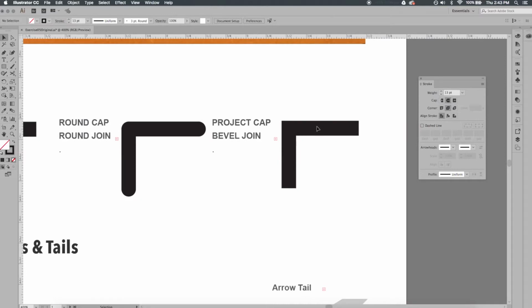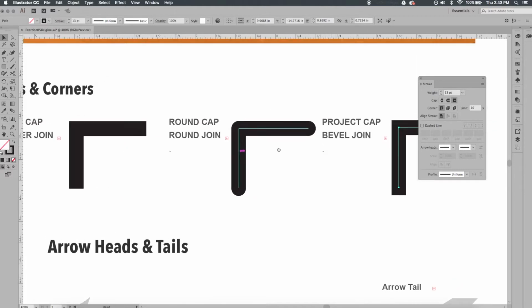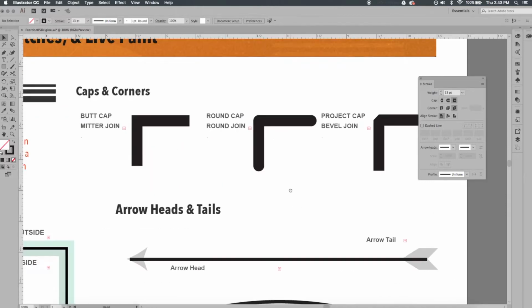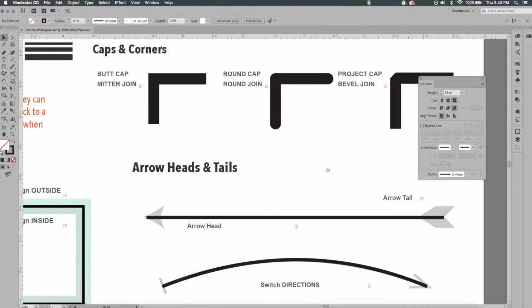Alright, let's try this other one over here. So let's try project cap. So there you can see it's actually moving the cap beyond the point, but it's still truncating it just like the butt cap. And then let's try the bevel joint, and there you can see it just bevels off that corner. Just keep note of this. We'll be using more of these options in the near future.